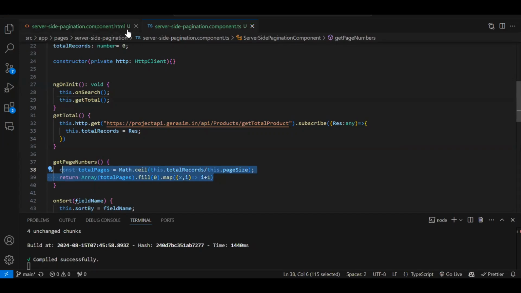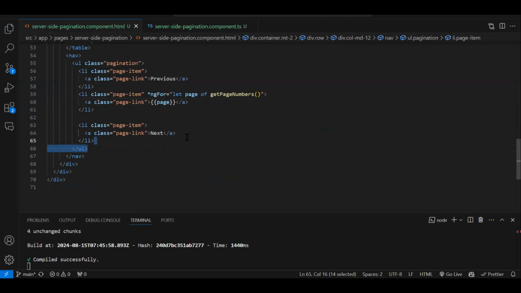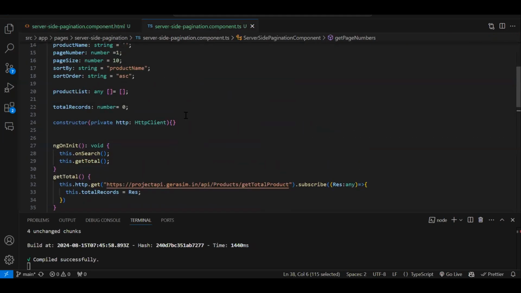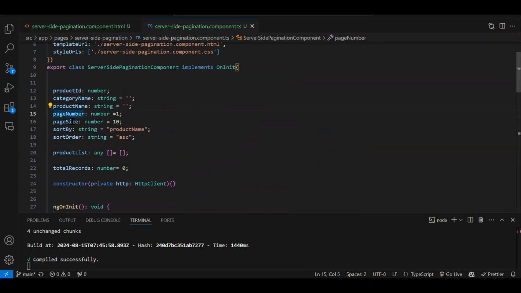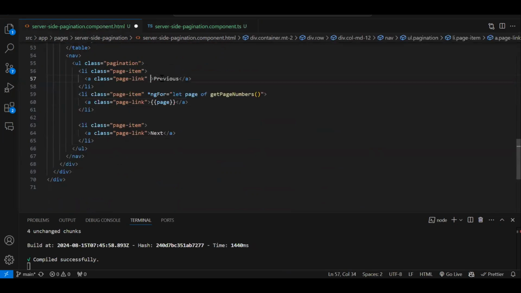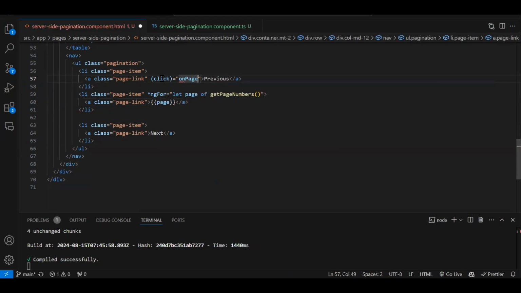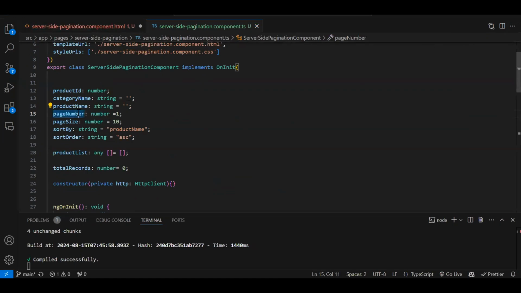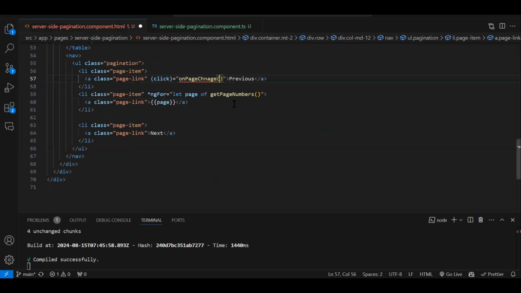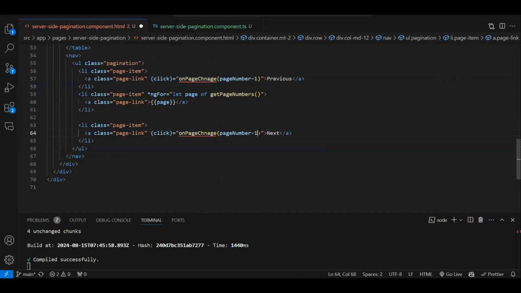Fine. Now in the HTML, we have previous and the next. So how do we know which current page is there? By using page number, so current page number. So we will need one more function, on page change. So on previous click, on page change. Now what we will do over here in this function, we are in the previous, so we need to decrement it, minus 1 like this. And just like that, on the next button, we will make it plus 1.